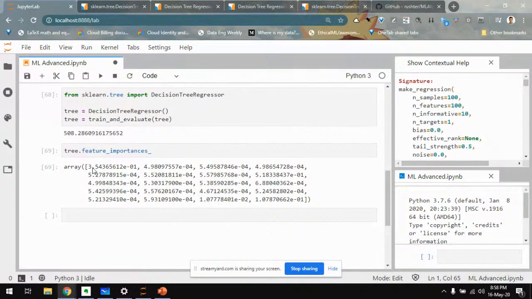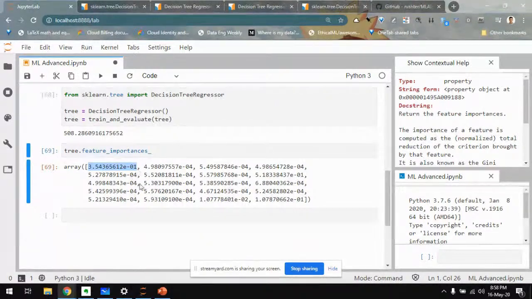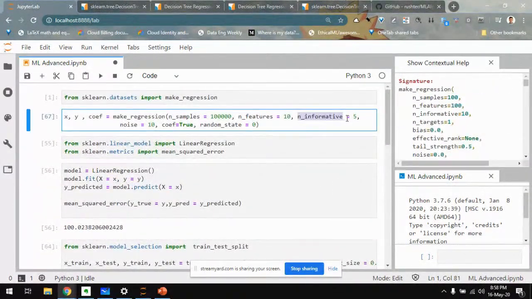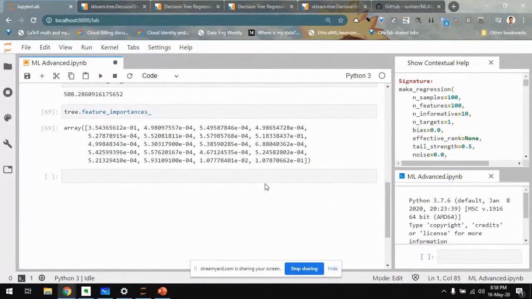Some have low importance. So this one is higher importance, this one is higher importance, this one is higher importance, and this one is higher importance. Out of all of them, you see what's the meaning? We created 5 informative features, and my machine learning algorithm figured out that 4 features are more important than the rest. So you see this kind of understanding. Using decision tree, we can find out what the important things are.